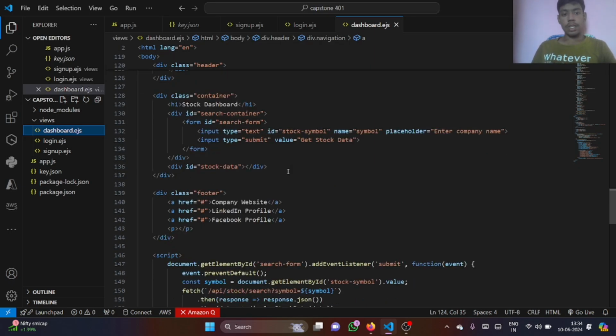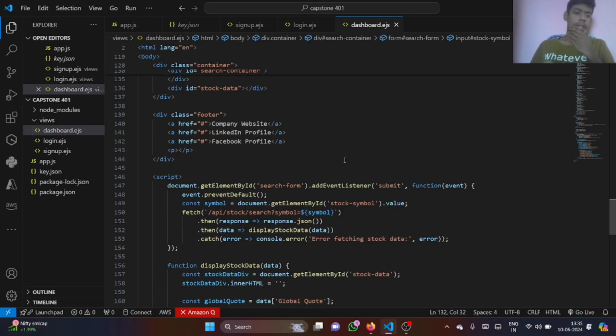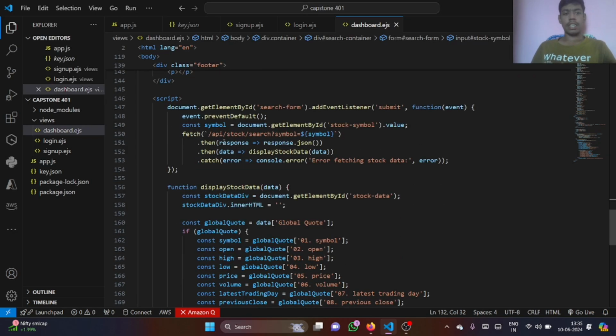Okay, next we can go into the class scope container. Over here there is a search container, a search form. It takes the input, and the placeholder is enter company name. Then there is a submit button, and the name of the button is get stock data. Now I created a default footer with only three links: company website, LinkedIn profile, Facebook profile, etc. That's it. And at the end I have created some JavaScript code.